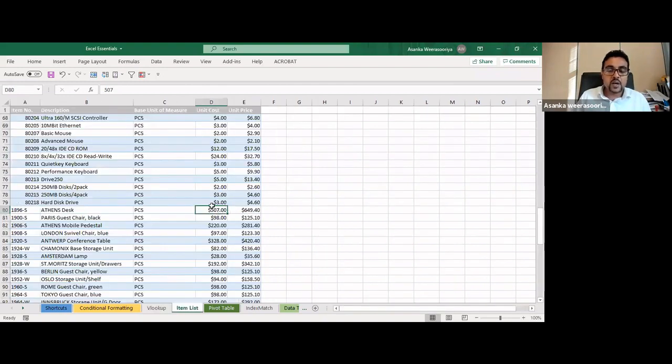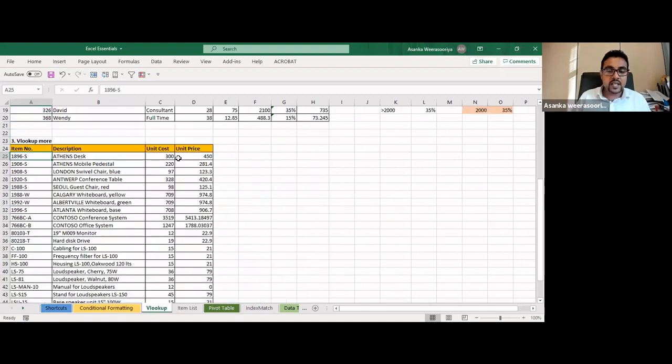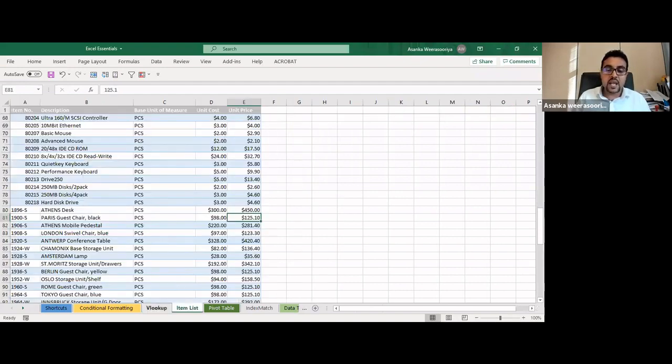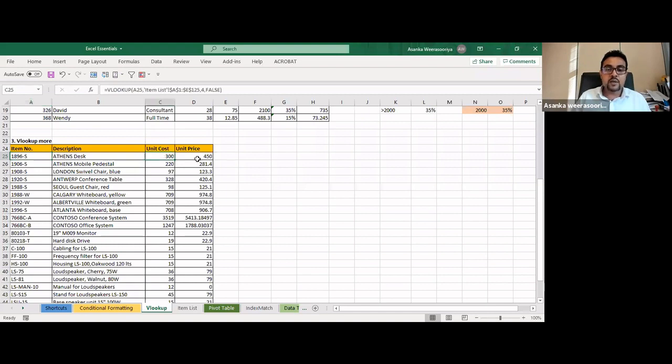See, another important thing. If you change this figure in your master table, it changes. Now here I change it from 507 to 300, as the unit cost. And the unit price also changes to 450. Enter. Then when I check my table, it has changed. It automatically changes. When you make any changes in your master data set, it applies to the VLOOKUP result. Now I change this code to 1996.